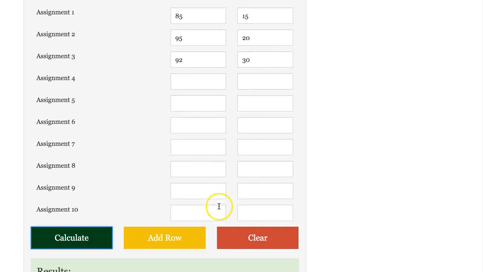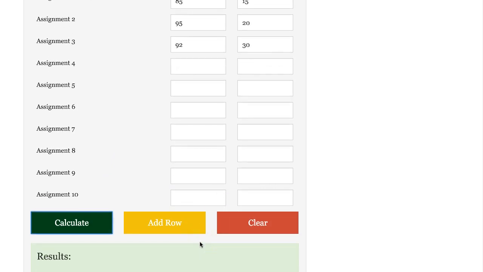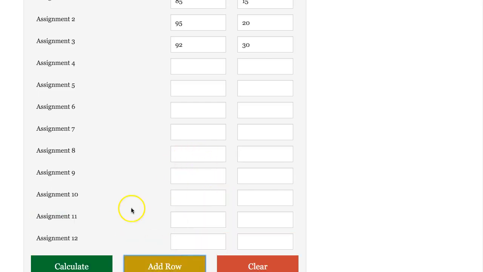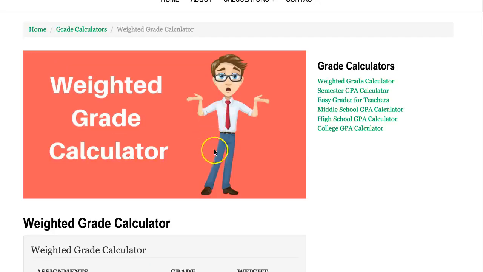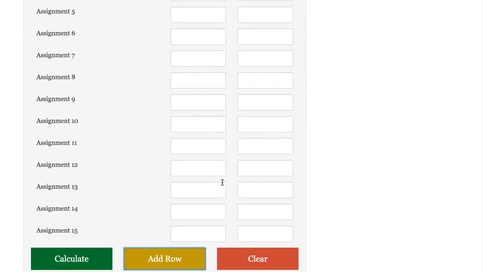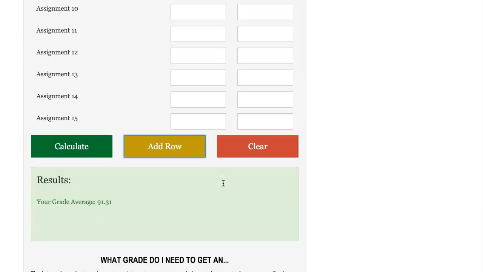Let's assume we had actually 15 assignments and we needed more room to enter in these additional assignments. We can just add rows until we get to the 15 total entry fields, and we can enter in all that data. So feel free to use that as you need. And let's scroll on down.